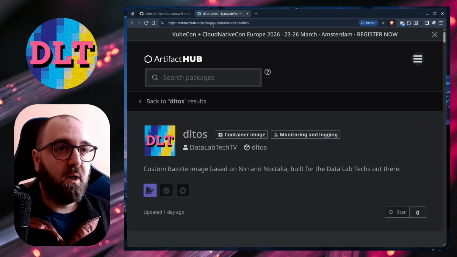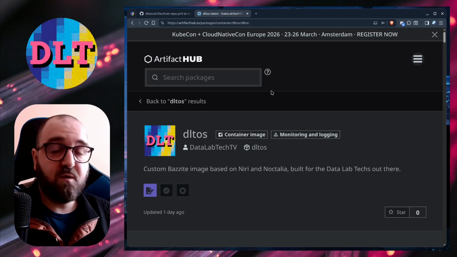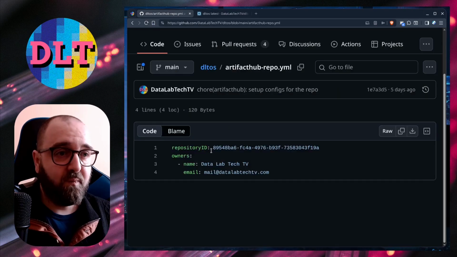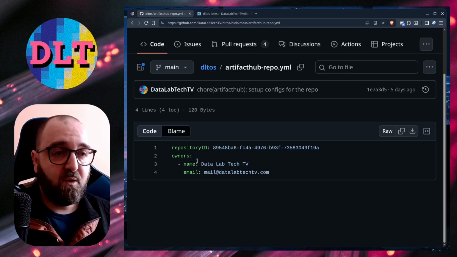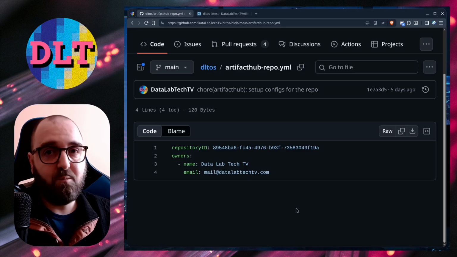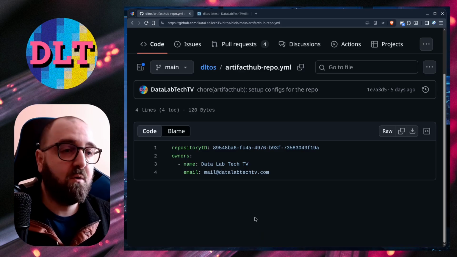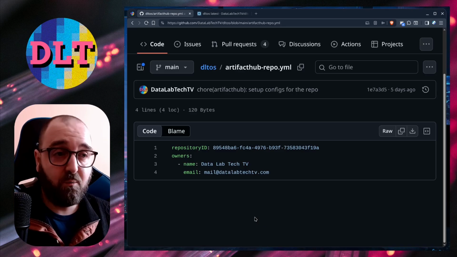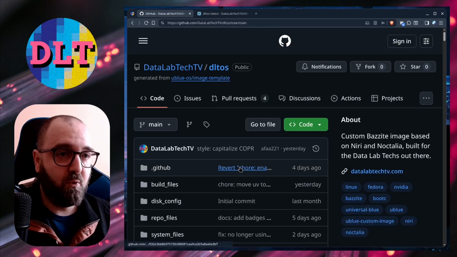The keywords are displayed here as well. And if you want this custom icon and this to appear here, you need to register for Artifact Hub, create a repo, then the repo will give you an ID, and you just edit this file and drop your own ID over here and fill in these details. Keep in mind that this is public data, so use an email that you can use publicly. For me, it's mail@datalabtechTV.com, which is public on my website anyway. Also, make sure that you register for Artifact Hub with this same email, so it knows that you have ownership of this repo. Okay.